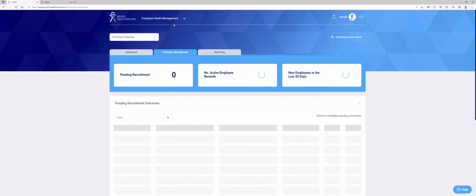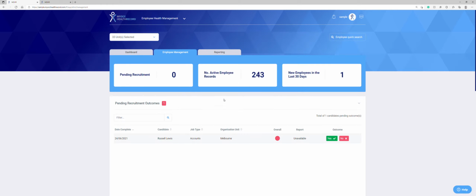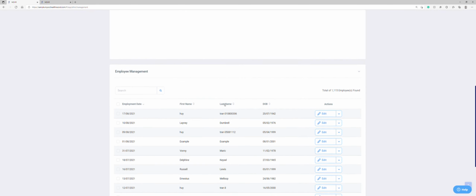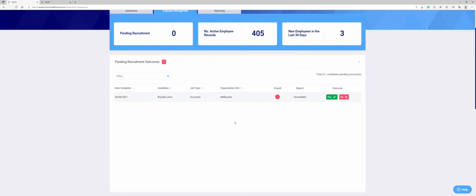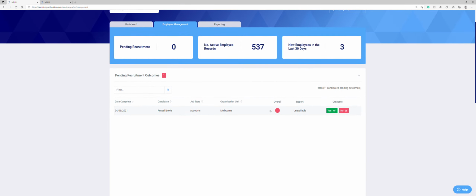On the Employee Management tab, you can see a list of all employees you have access to. You can also see any pending recruitment outcomes from pre-employment assessments. If you have the correct permissions, you can review the report and decide whether the employee will join the organization or not. If you select yes, the new employee file will be created and remain linked to their pre-employment assessment.